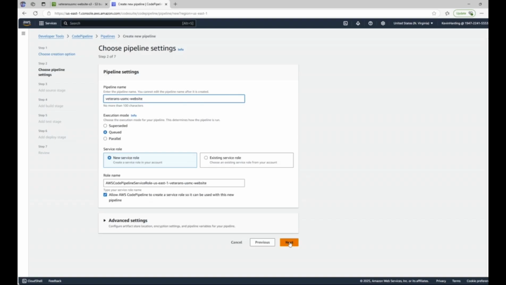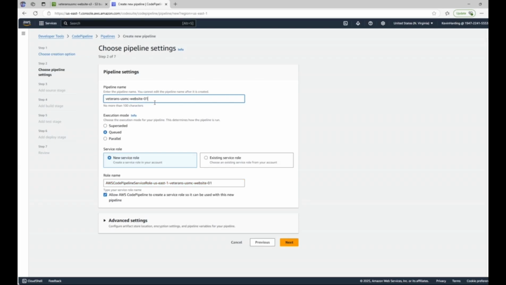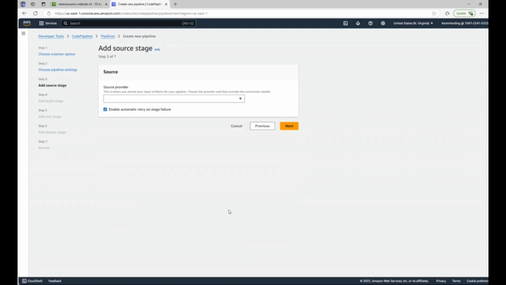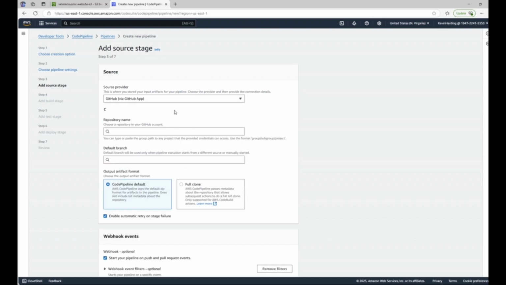All right, so let's go to next. Role name. We're saying that this role name already exists, so we're going to add O1 to it. So now let's go to next. Okay, so it sees it as brand new. So now we're going to select source. We're going to go and select our GitHub account. So we're going to do the GitHub.